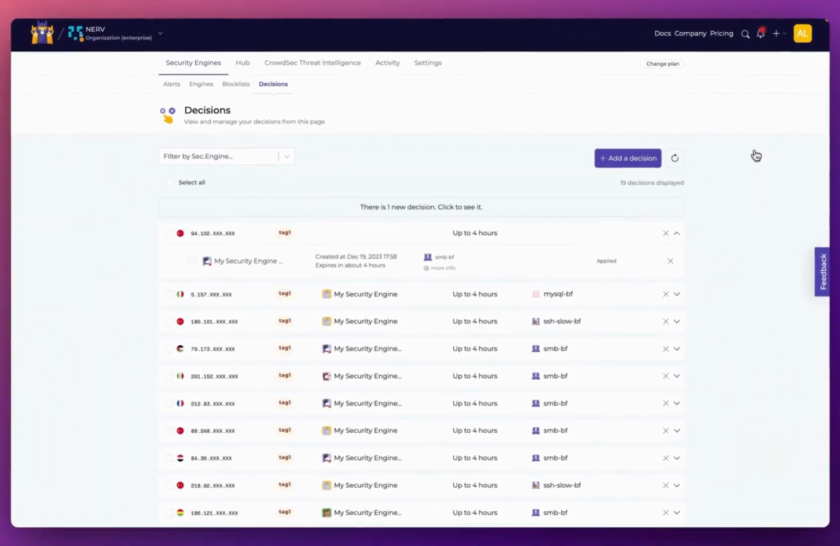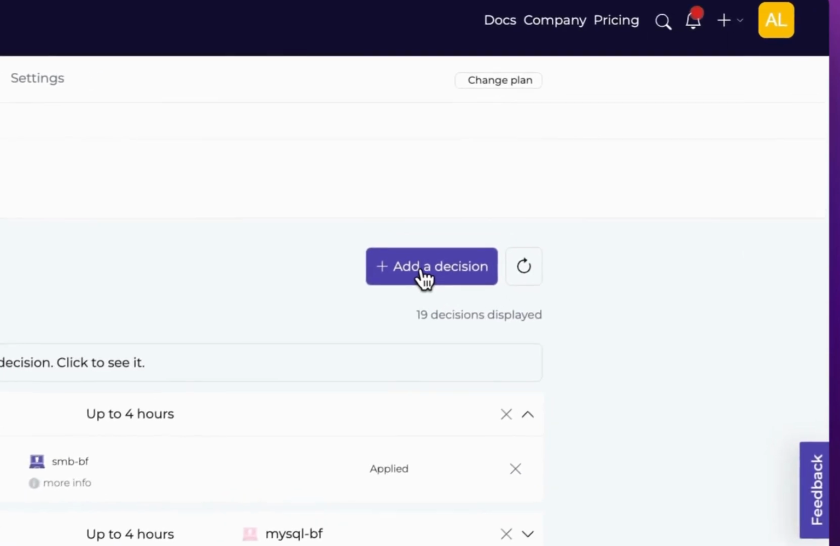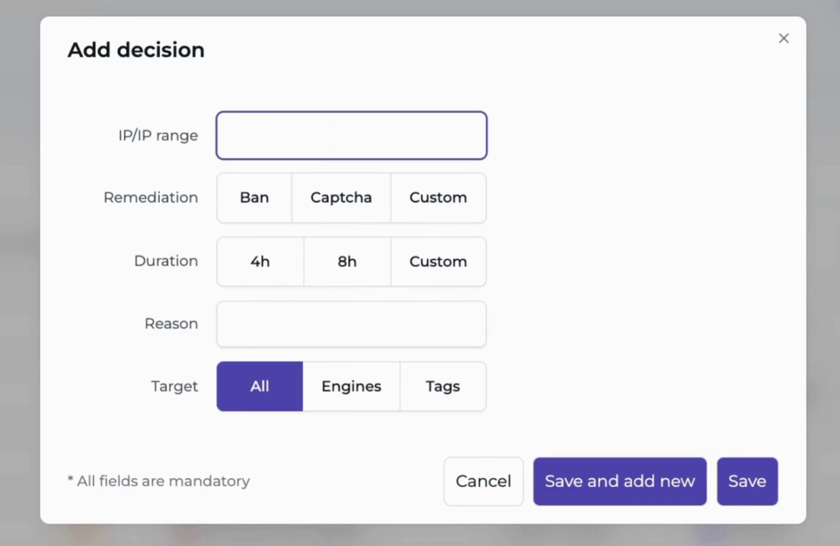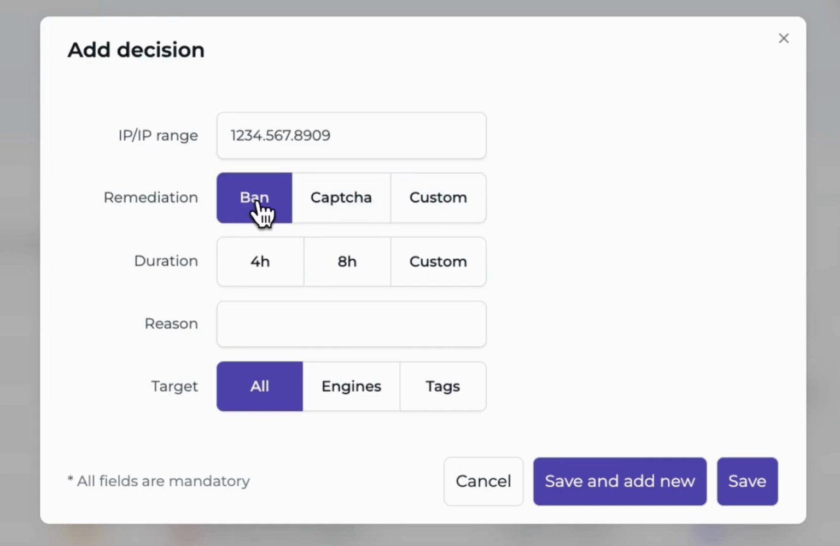Adding a decision against an IP address is just as simple as well. If we need to add a decision against an IP, all we need to do is click this box here that says add a decision. You will then see that we are prompted to input either the IP address or the IP range. Again, for the purpose of this, I will just add a dummy IP address, and we're then prompted to set the remediation action. As I've said, the default action is to block the IP address or ban the IP address from your network, but you can also select to present a captcha, or you can set a custom action. For the purpose of this, I'm going to select ban.